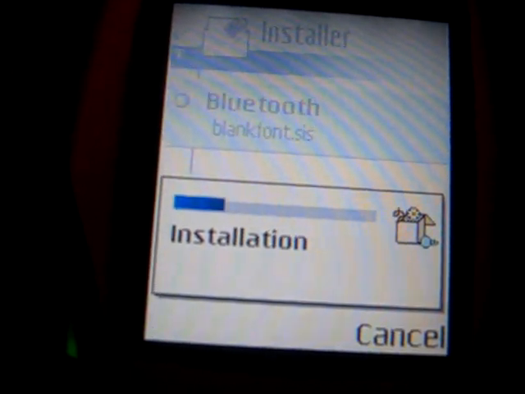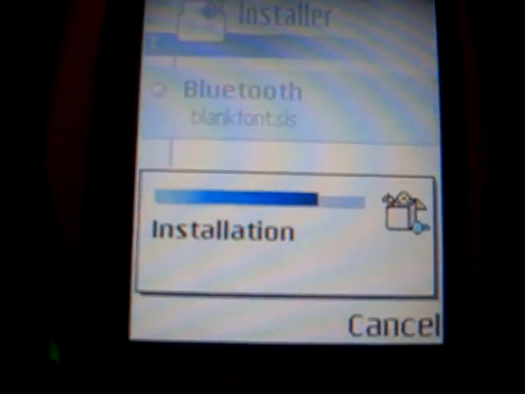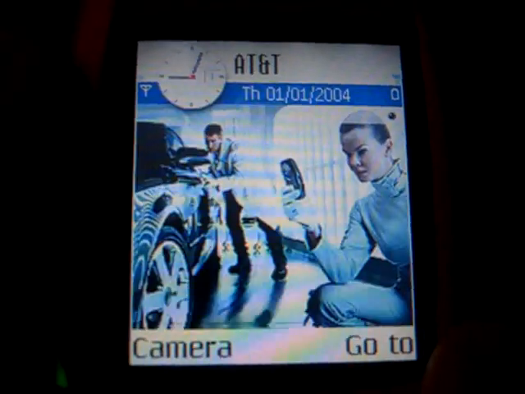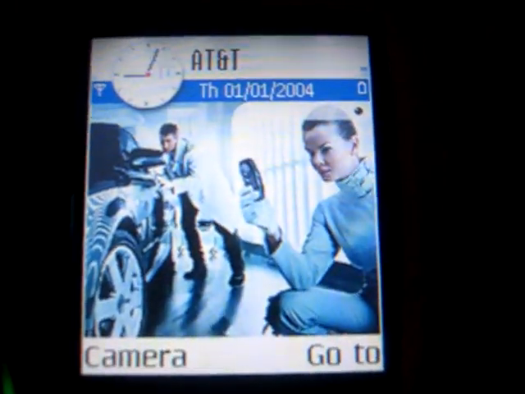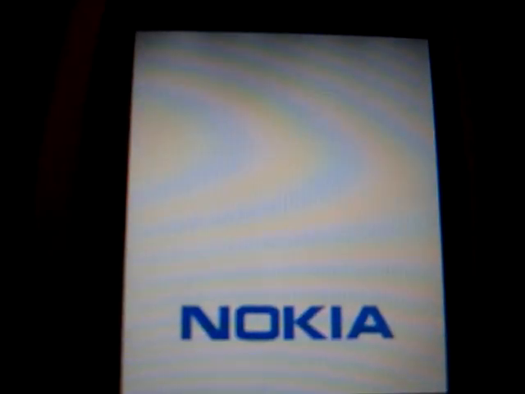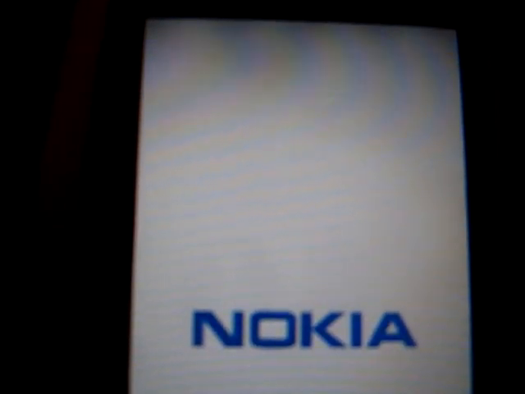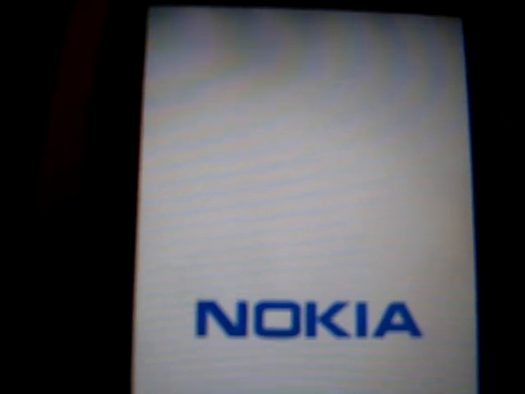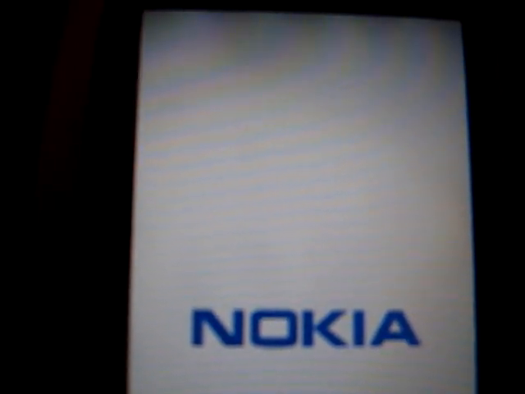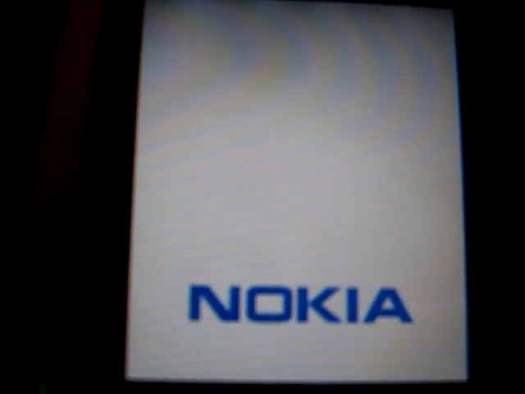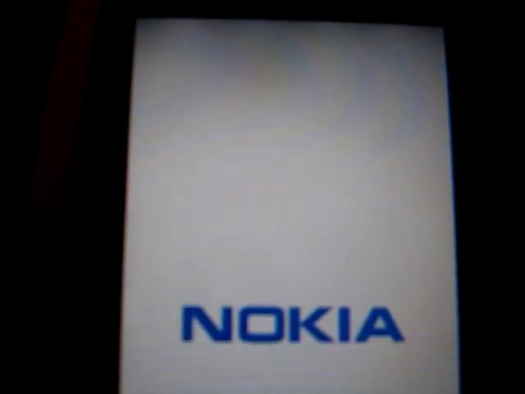Now it will install. It pretends to be a free game for the phone. Installation is complete. Now we'll go ahead and restart the phone. Go ahead and let that boot up. Takes a little while to load up.